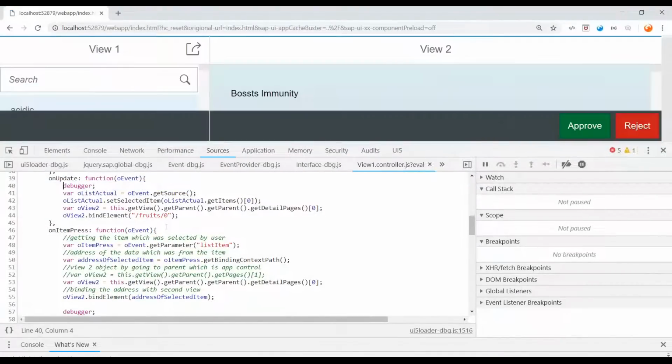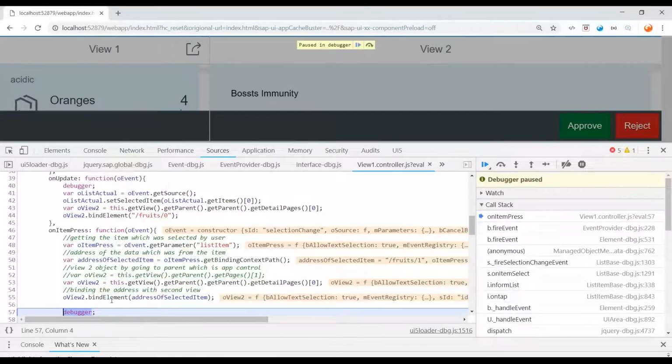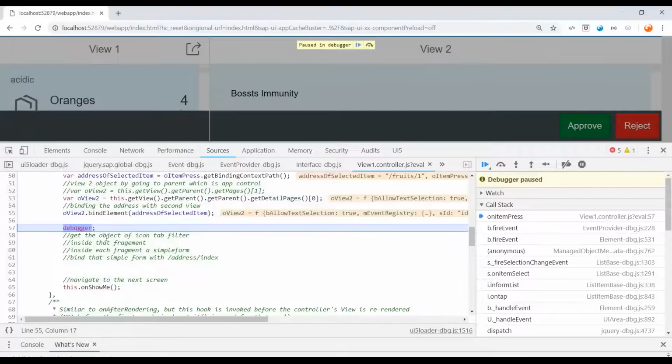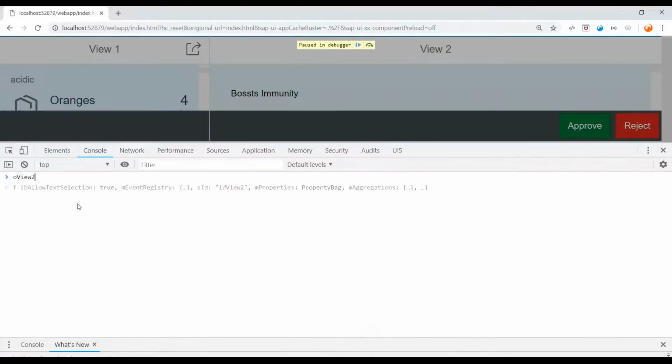When I select an item, it should hit the debugger. You see it's hitting the debugger when I select an item. And now it's time to get the icon tab filter from the view to object. That's our view to object. It's step by step, line by line, no copy paste. Go to view to object and then the get.